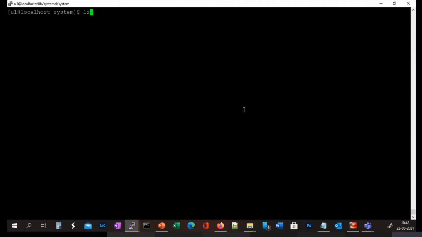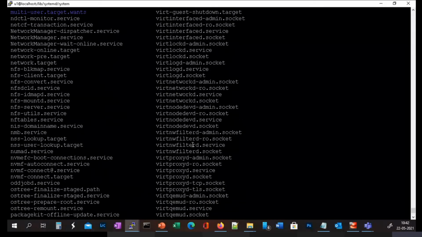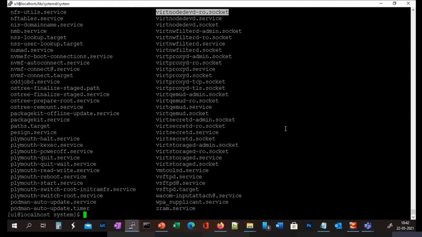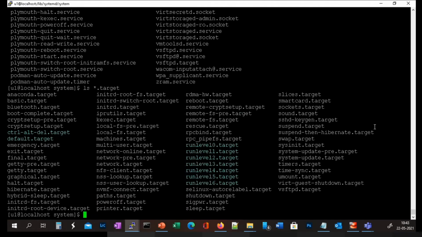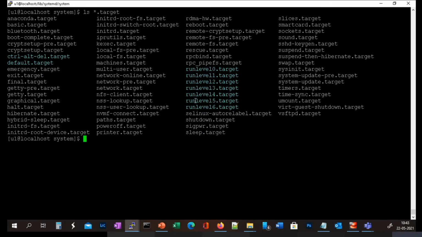So if I go to this folder, I will have multiple services, sockets, targets, etc. written. So you have a target file, you have a service file, you have a socket file. So you have these files available. What I am interested in knowing is my target file. So I can say ls star.target. So if I do star.target, these are my target files.